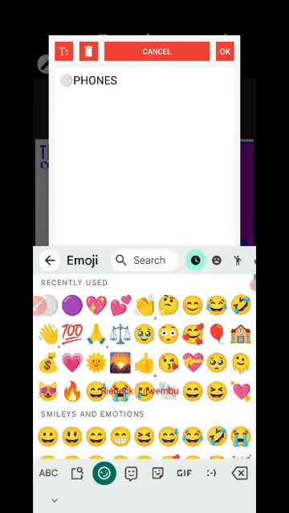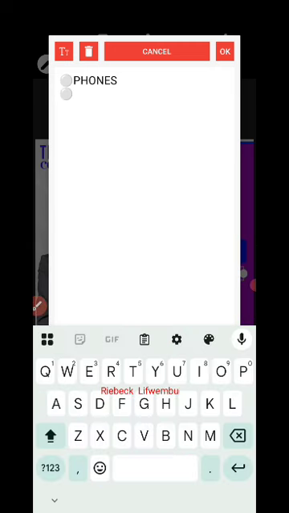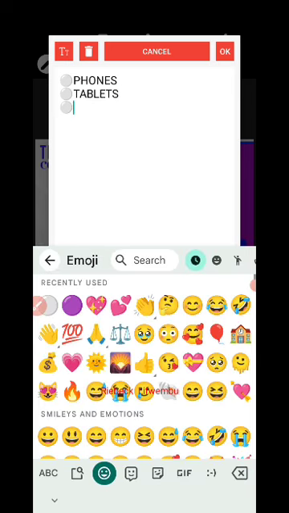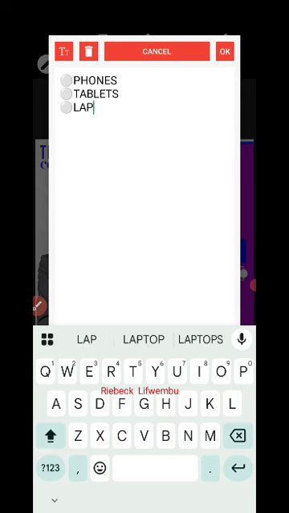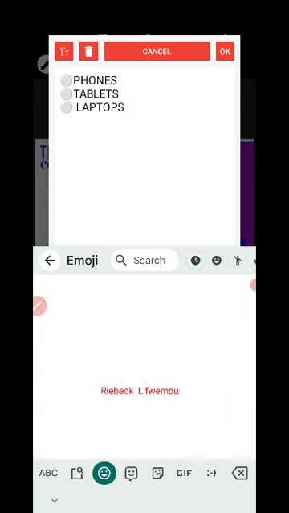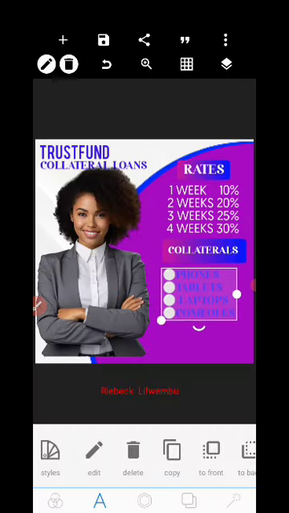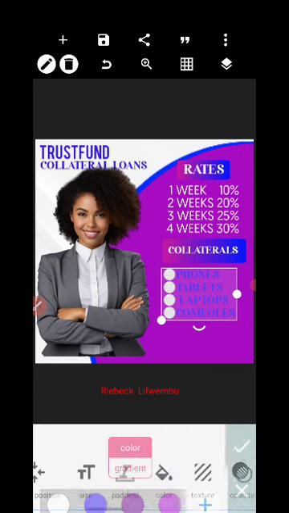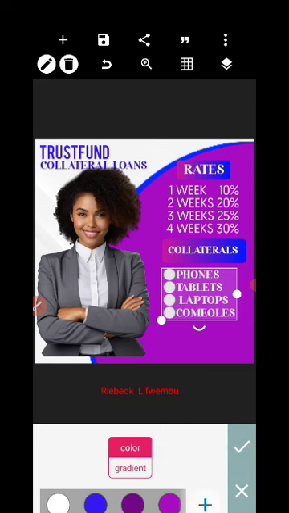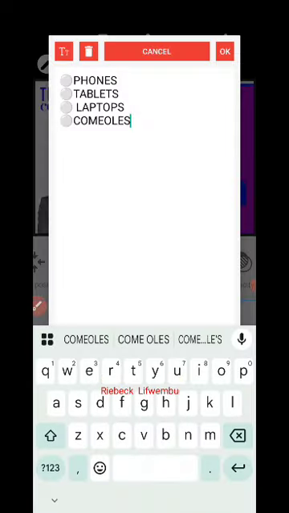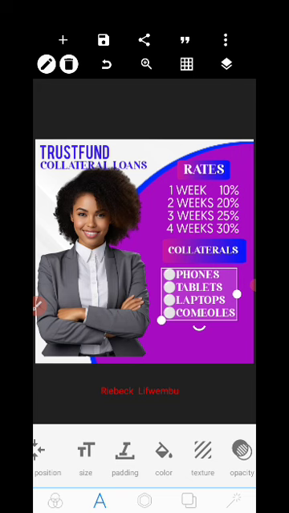So the next one, again, we can say tablets, you can say laptops, we can say the control courses, just write like this. Okay, even the 4 are enough. So we do this, and then we are also going to change the color for this one. You can use white like that. So let's double click and see. Okay, we've used white like that.